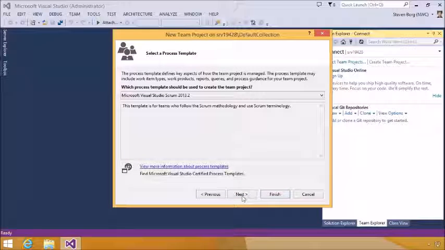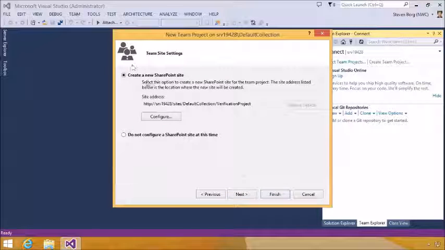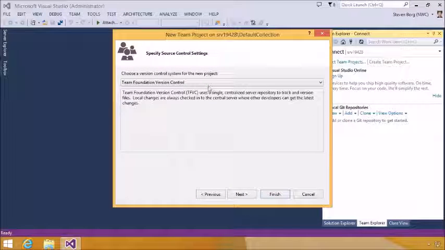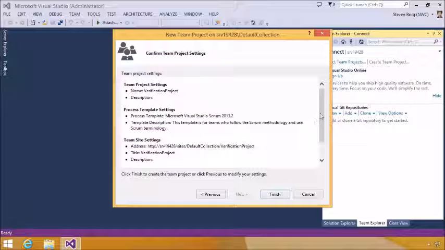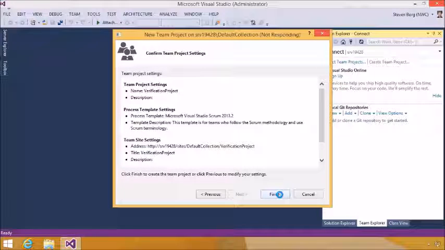Now, I'm going to select a process template and some other things. As part of this verification, we don't need to pay too much attention here. It can really be any process template. What we do want to do, though, is make sure that we are creating a new SharePoint site, because that's going to stress the SharePoint creation. And we're also going to want to make sure that we select some kind of version control. I'll use Team Foundation version control. At this point, we can do some of the verification and click Finish. This will start the process of creating our new team project on the server.